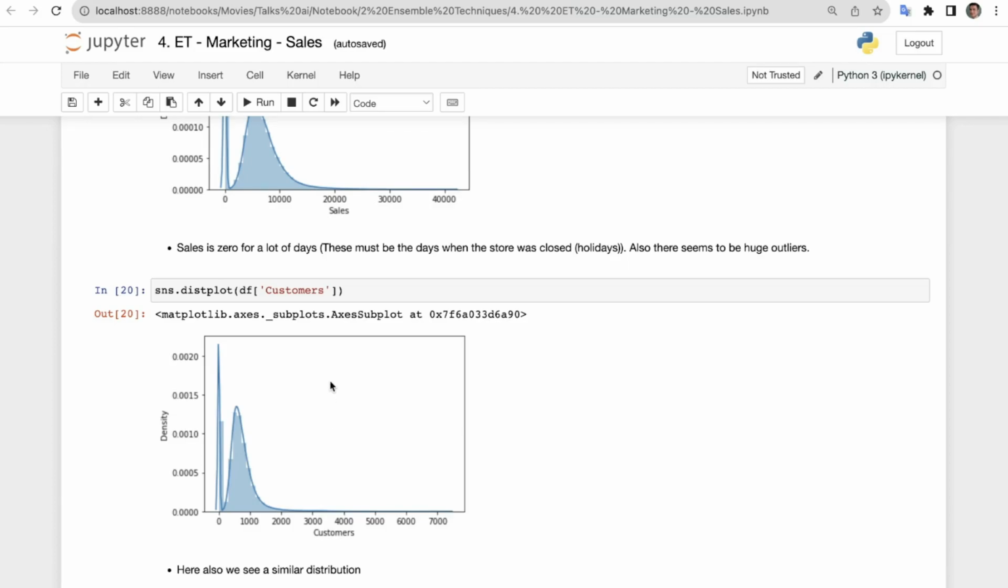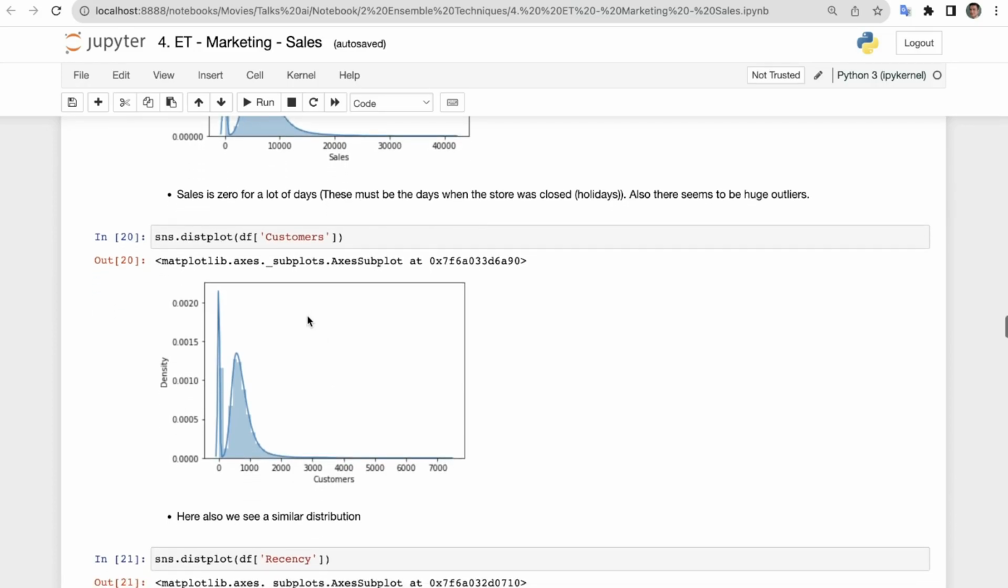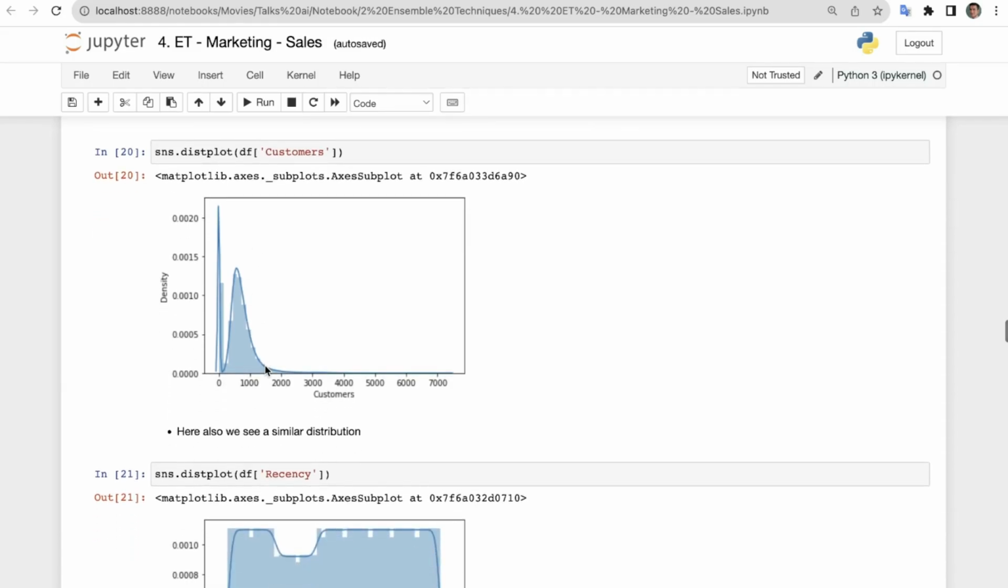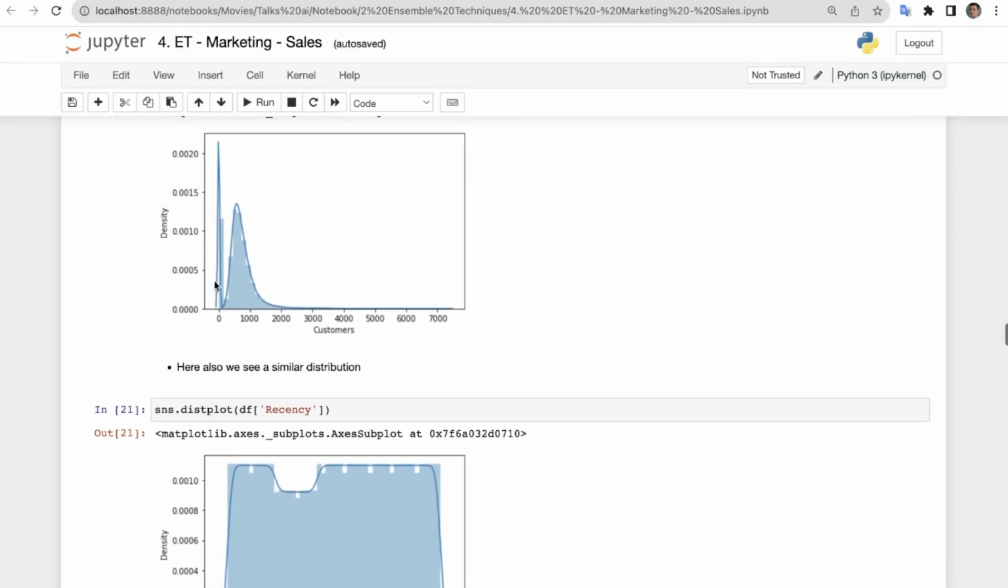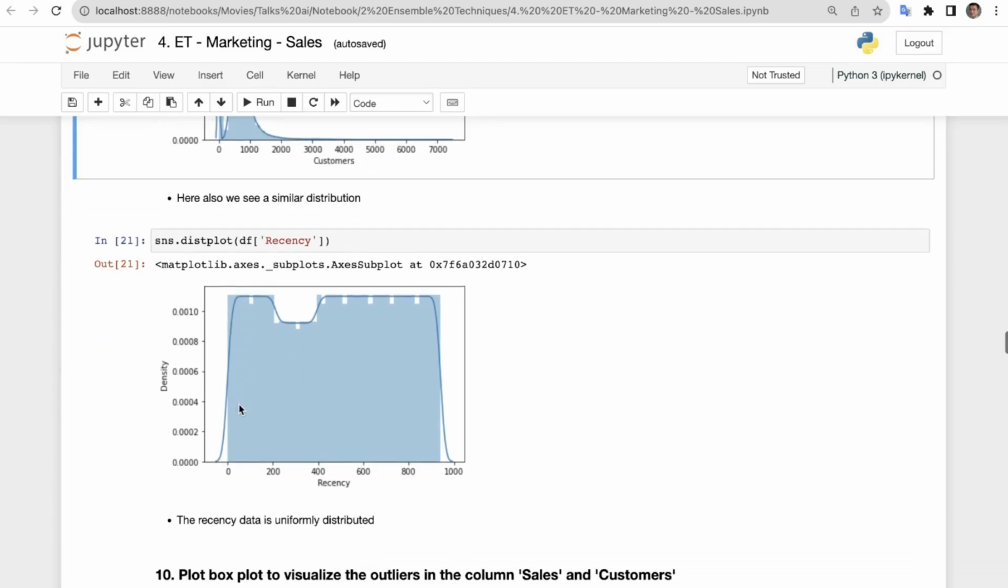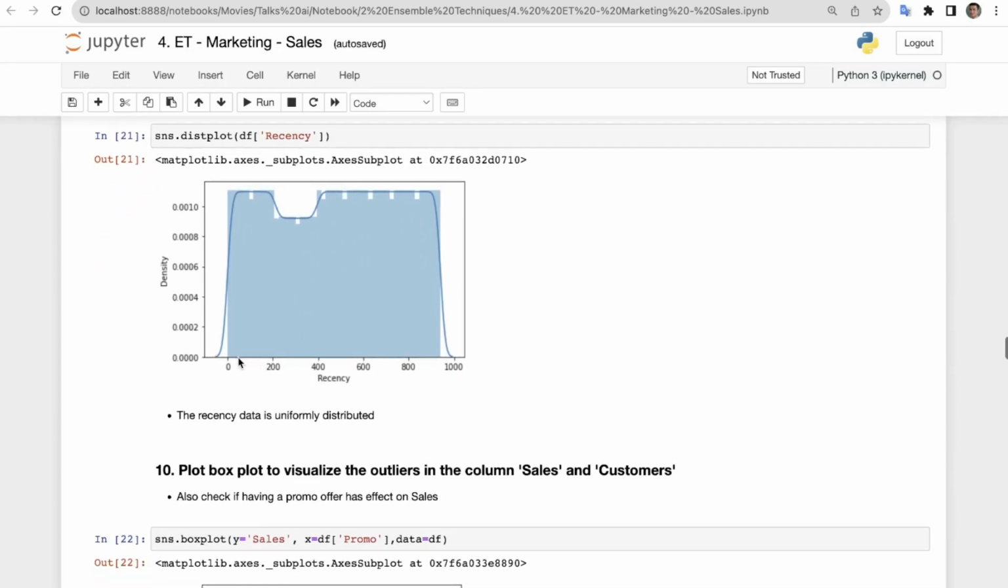Now sns.distplot of df customers. Here we have the customers and the density with respect to it. Here also we see a similar distribution. Now we are plotting distplot for recency. Here you can see that the recency data is basically uniformly distributed, right? So you can see the uniform distribution.